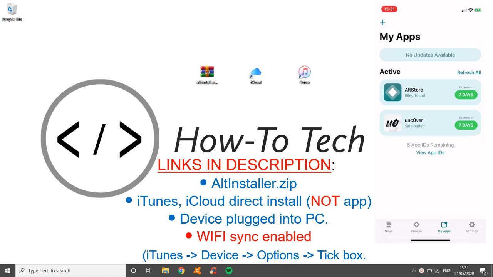First things first, you are going to need AltInstaller. The link is in the description. You will also need iCloud and iTunes installed directly to your machine from the website, not as a Windows app. And you're going to need to make sure that you've got your device plugged in and Wi-Fi sync enabled. So when you've got all of those things, you are ready to go. Remember, the links are in the description. Click them, download them. They're very simple. There's no viruses and you're good to go.